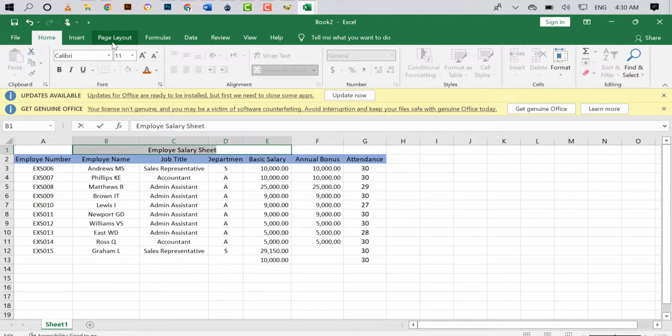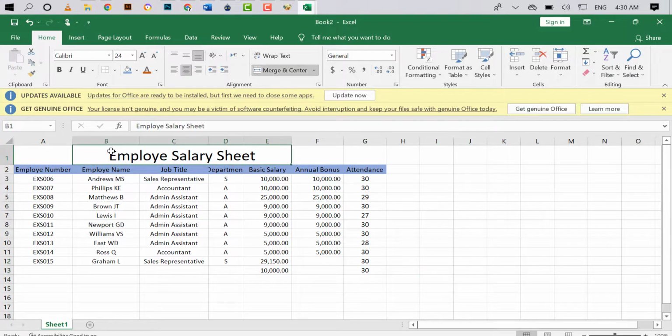Main heading is employee salary sheet. Our salary sheet is created. I will create a pivot table for it.